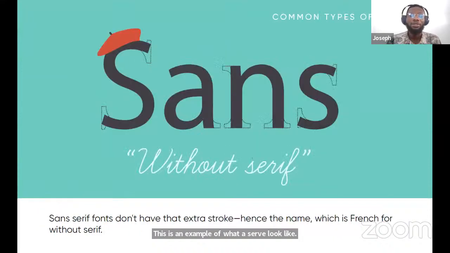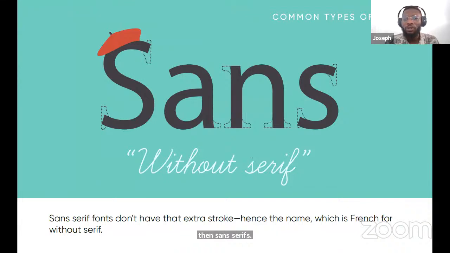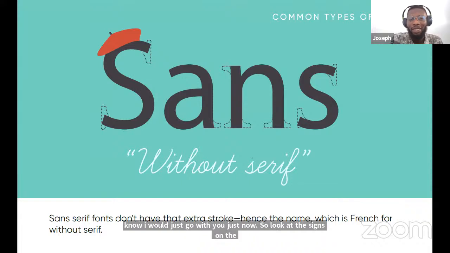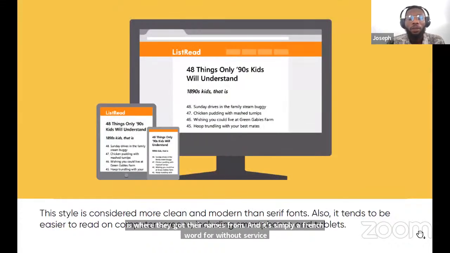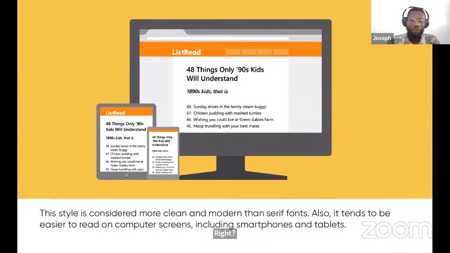Then sans serif simply means without serif. You know, I just told you just now. So look at the signs on the text. You see those serifs being taken off. When you take them off, you have sans serif. They don't have the extra stroke, which is where they got their name from. And it's simply a French word for without serif, right? The style is considered more clean, more modern than the other brother, serif. And it tends to be easier to read.